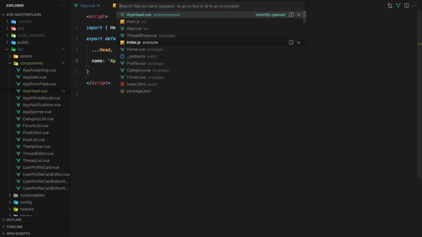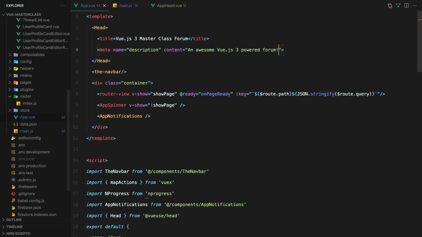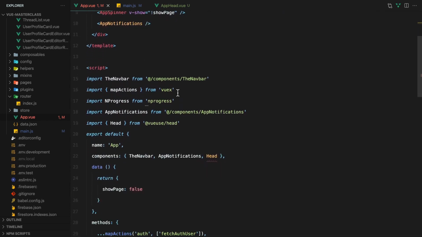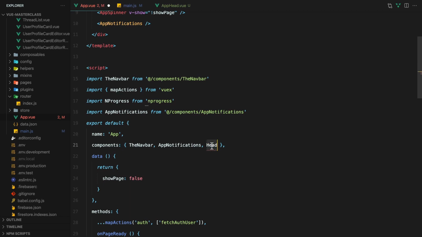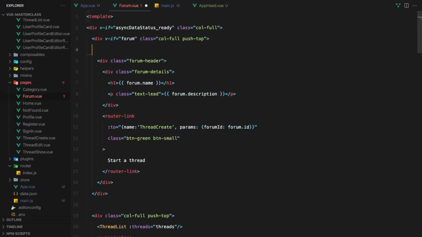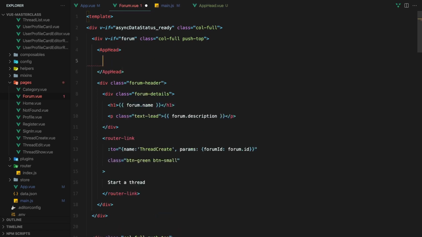Let's start by changing out head in App.vue with AppHead. That means we can remove the import and register of head. Now, let's use it on the forum page. This time, we'll provide a title that's dynamic. That is, the forum's name.